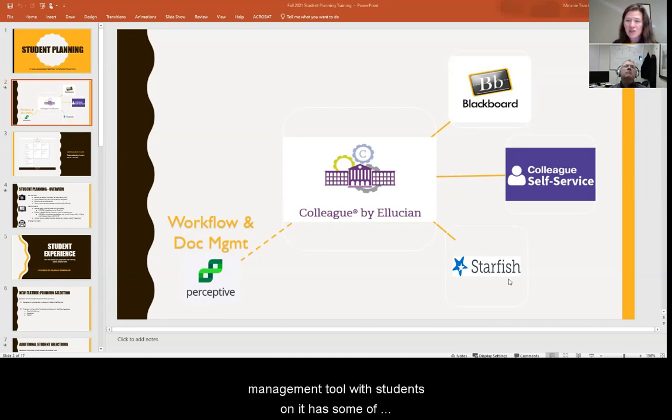The next is Starfish, which is, I think of as our relationship management tool with students. It has some of the academic information, but it really has kind of the student's entire support network and more information about the student from a relational perspective. But that also is fed from the Colleague database, as well as from our housing system, and a few other systems, but Colleague is still that central hub where everything comes from.